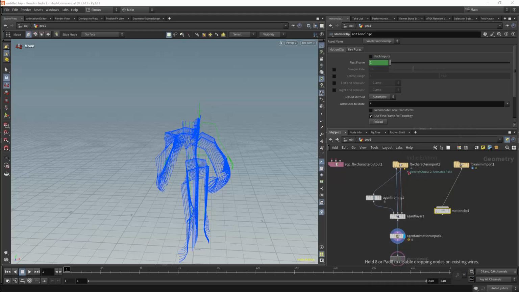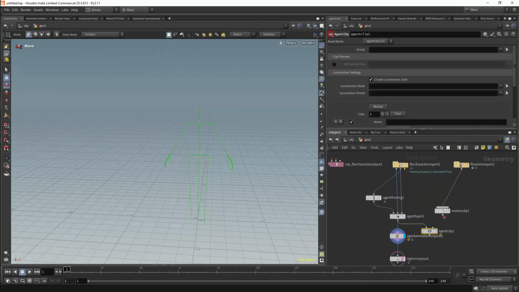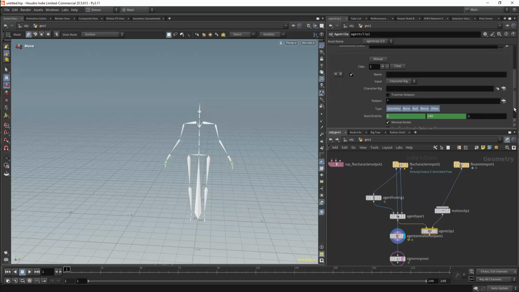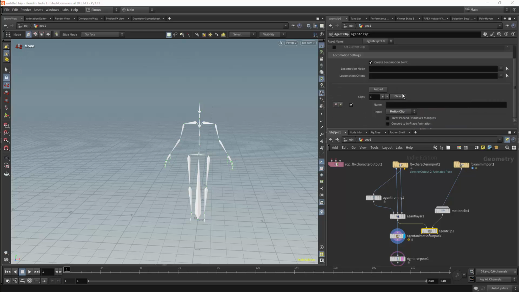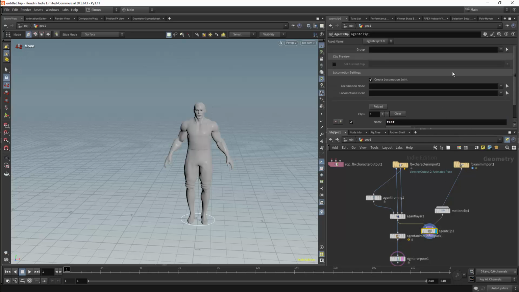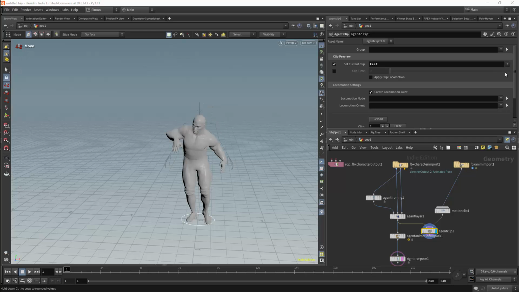The first input of the agent clip node will be set by the agent, and the second input will be set by the motion clip. The clip can now be updated, and I'm going to specify that this is coming from a motion clip, and I'll give this clip the name test. I'll activate set current clip, and the test clip can be set to the current motion clip. I will also activate clip time, as this will allow us to preview the animation by scrubbing the timeline.